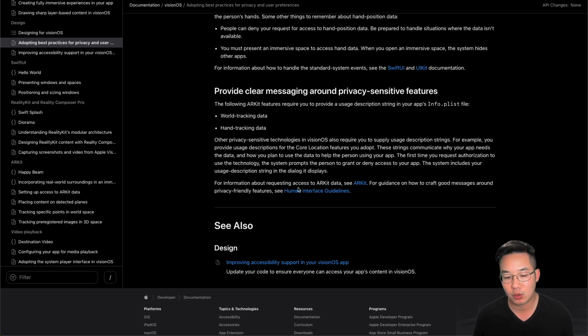For information about requesting access to ARKit data, see ARKit. For guidance on how to craft a good message around privacy-sensitive features, see Human Interface Guidelines. I think, personally, you should definitely test what you want to do, then take a look at the Human Interface Guidelines and correct it as necessary.